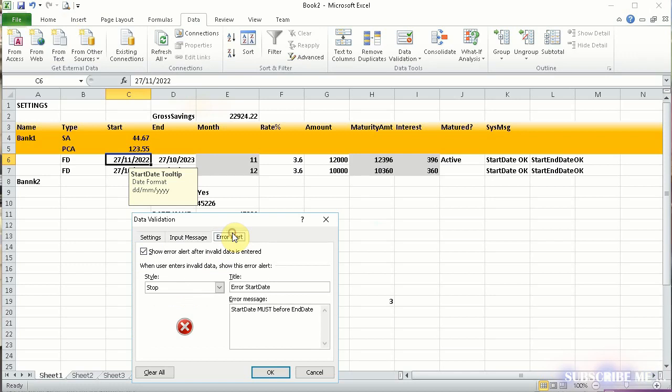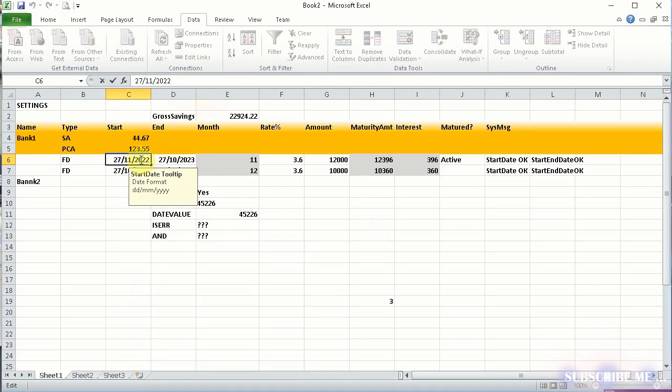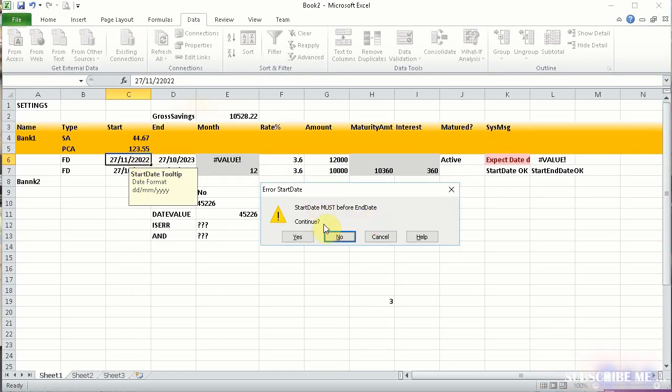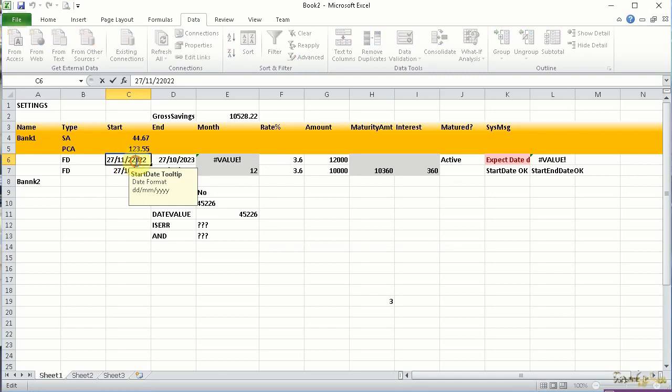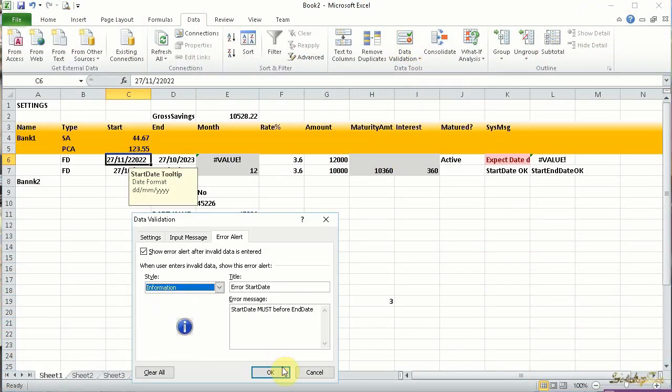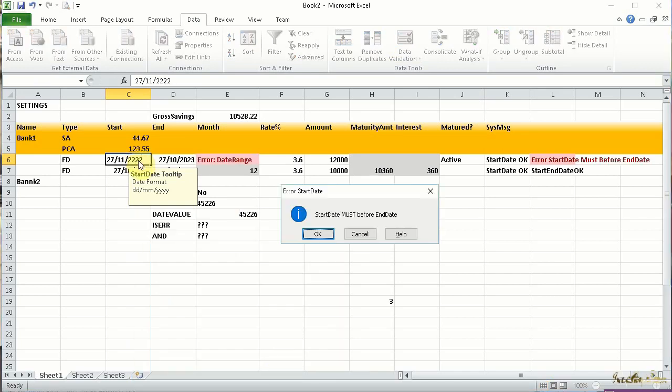You have this message here. And if you say warning, it turns into a different icon. Let's try it one more time. Start date must be before end date. Continue, no, cancel. Yes, continue, you accept, because it's just a warning. Let's go back to data validation. And now we go for information. If you have an error, it just gives you an information, okay or cancel.